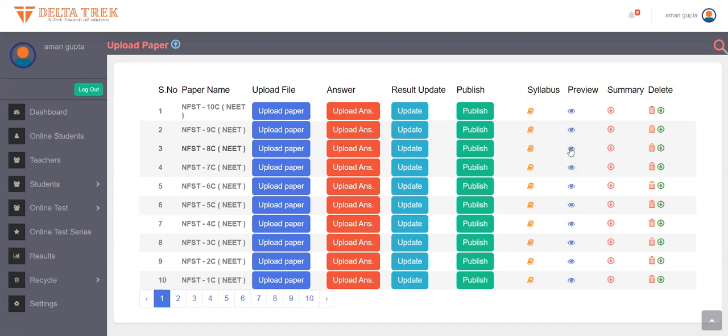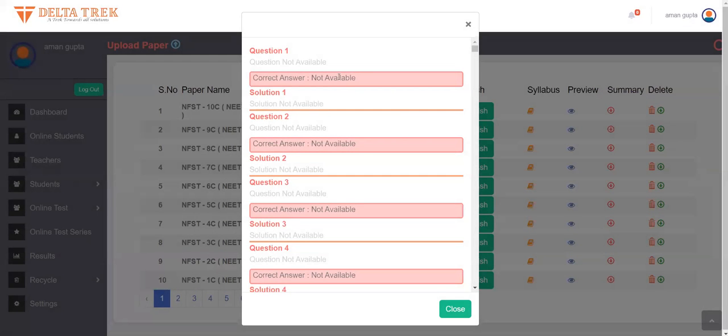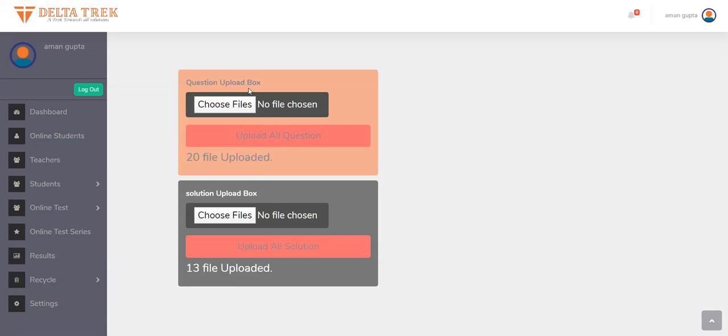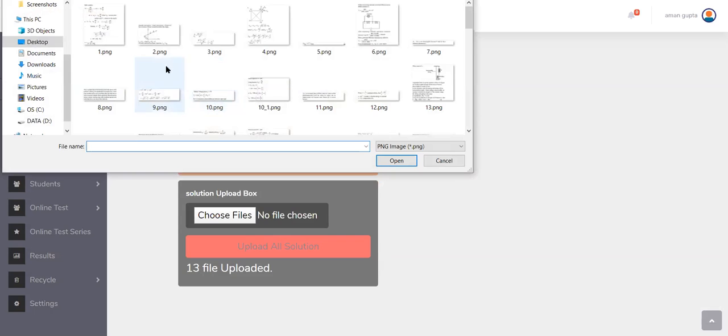You can preview a paper here. So in the preview section, suppose this shows like question not available, solution not available, which means you haven't even uploaded the paper details. So let's upload a paper detail. In upload paper, you will get to upload the questions and the solution. So choose file, choose any number of questions, as many as you have already allotted for the paper. So choose questions, then open and upload.